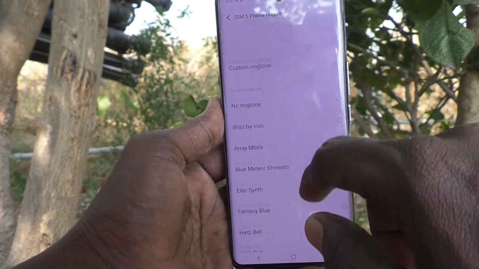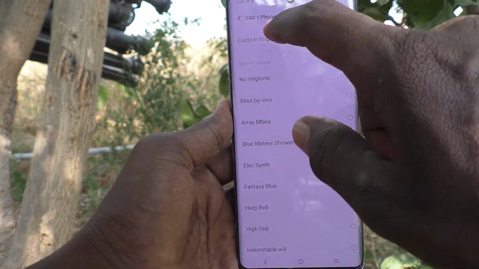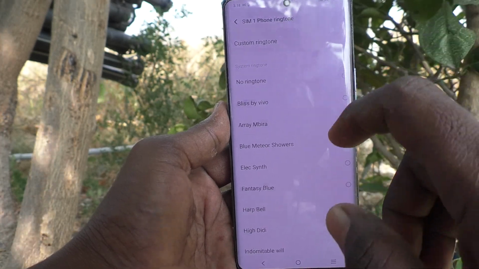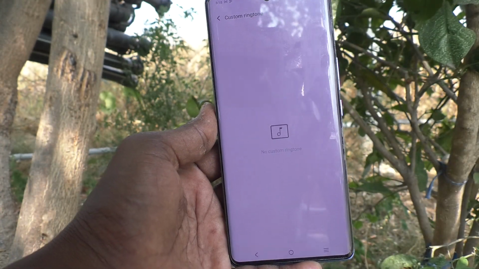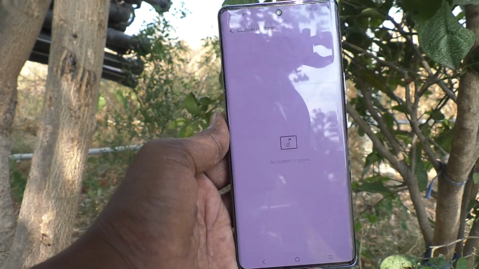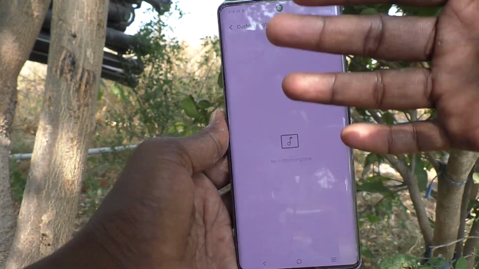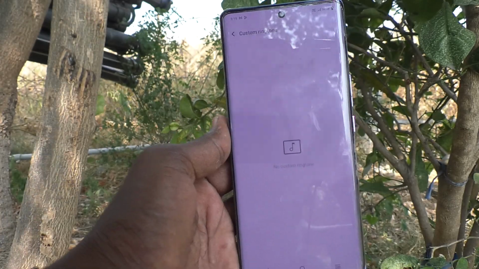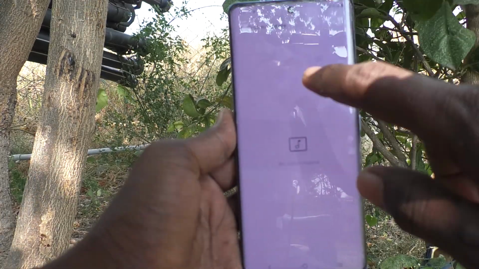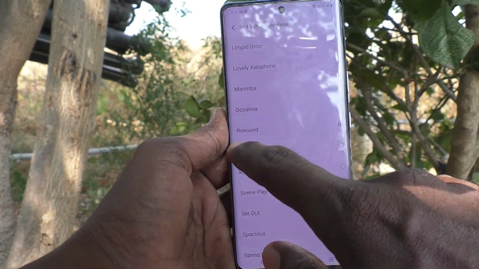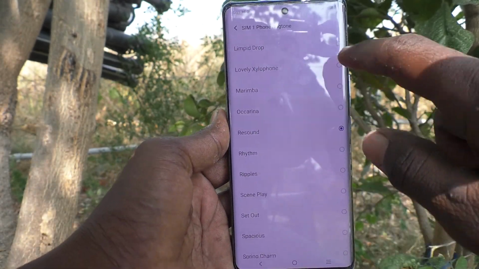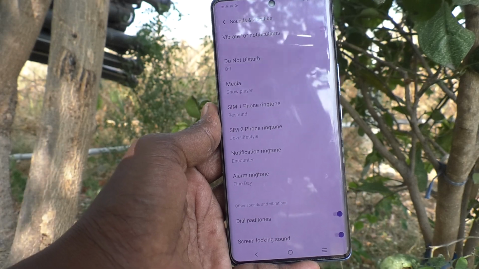Okay. So these are only system ringtone. If you would like to set a song as a ringtone, click on custom ringtone, and if you have any song in your local gallery, they will be listed here. But as of now, I don't have anything, so it shows nothing. Okay, so I go back. Okay, here what I selected from system ringtone, that is now set for SIM1 ringtone.